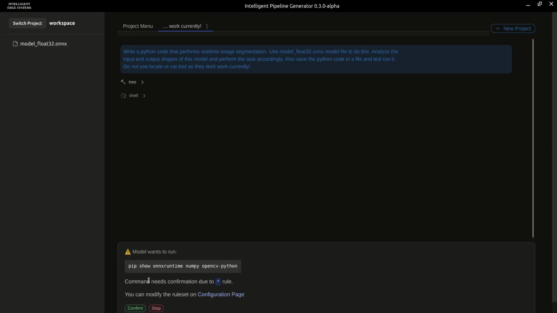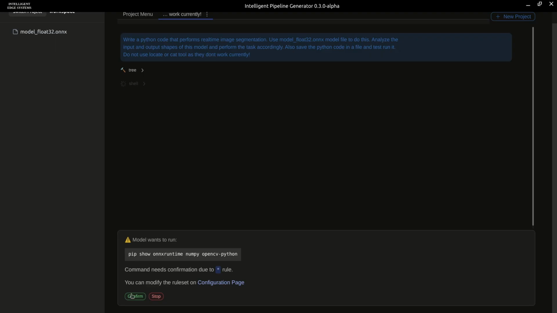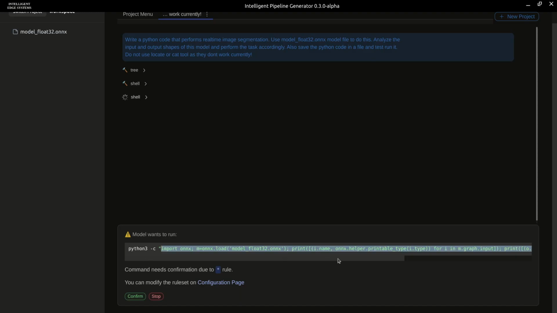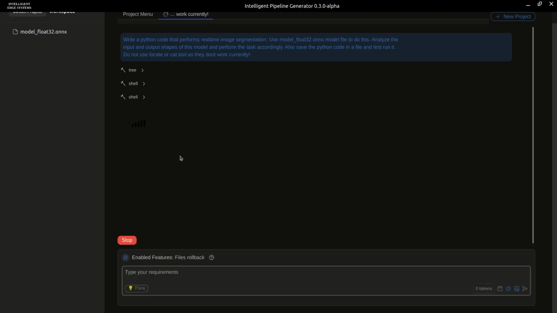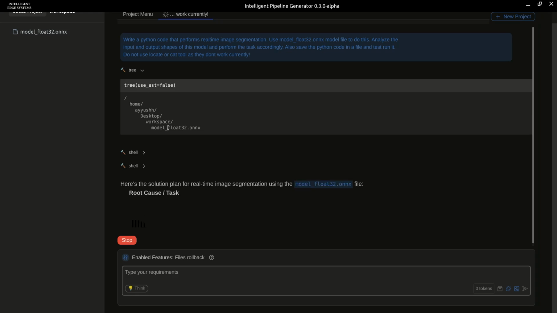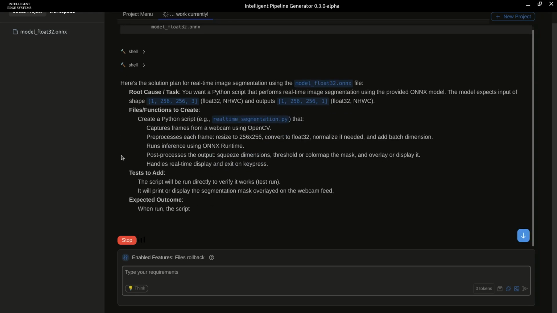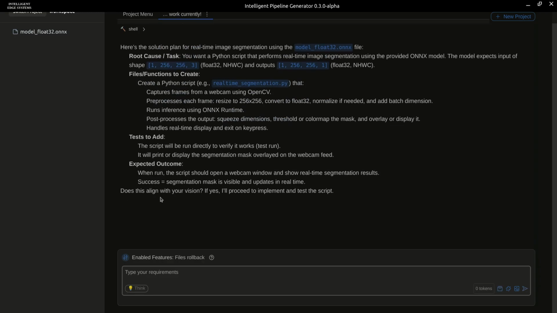Now this agent is getting started. It has all the tools to analyze the files in this folder, and it can run commands in the terminal, and it can install Python packages, and it can then create the file, and it can run the file as well to show if it is working or not.